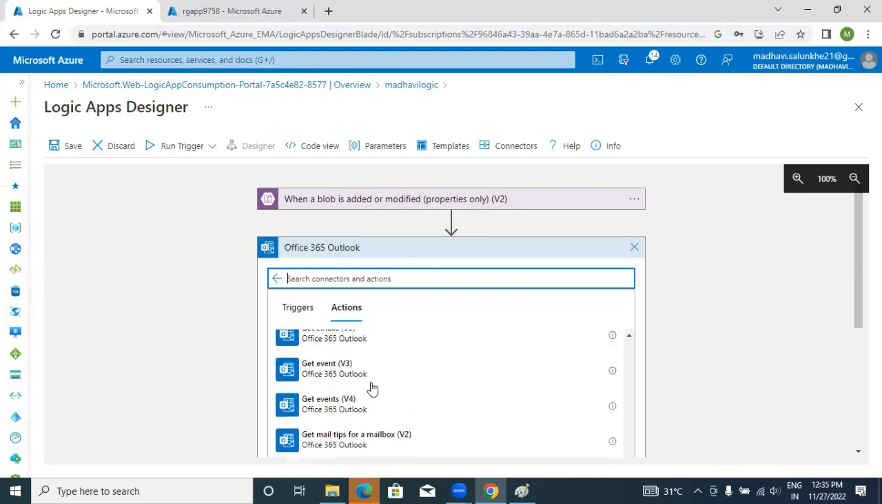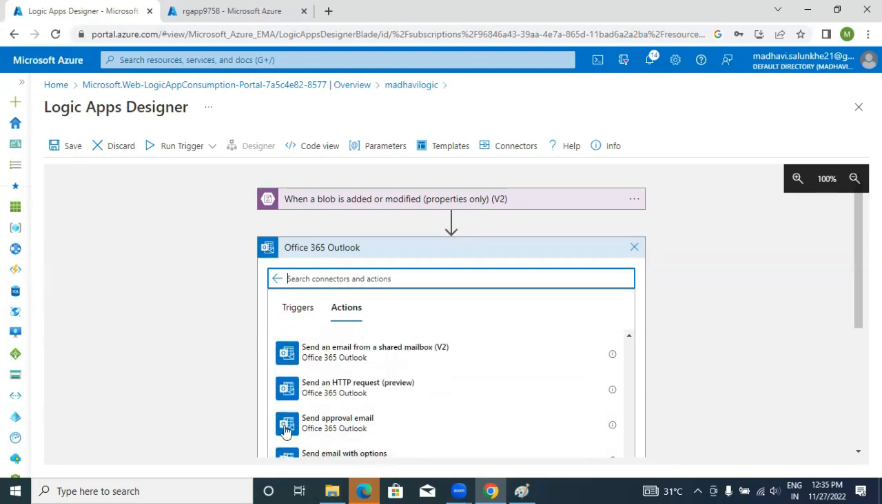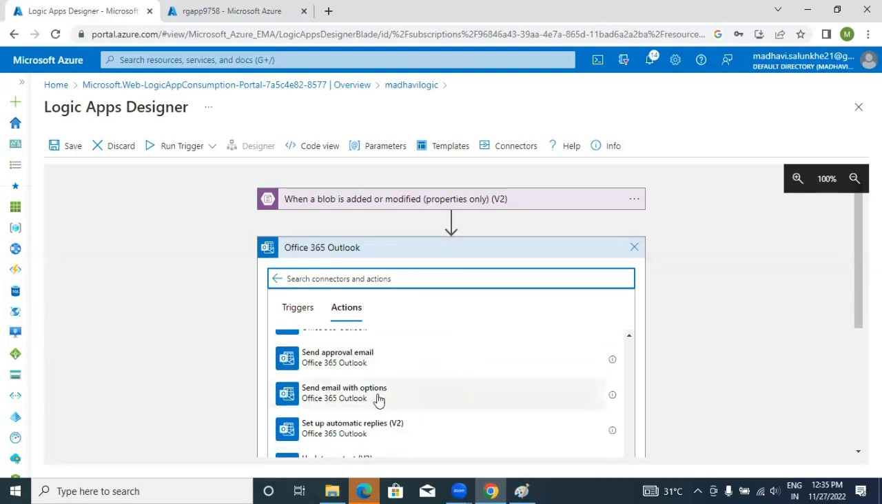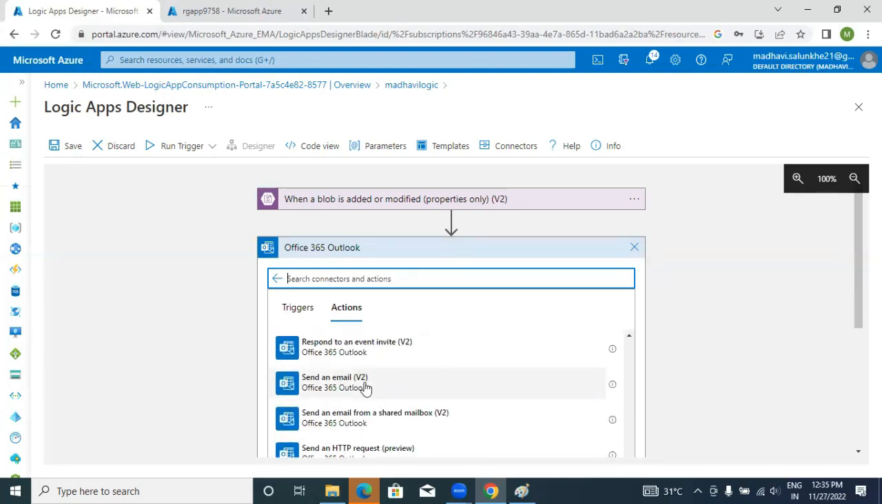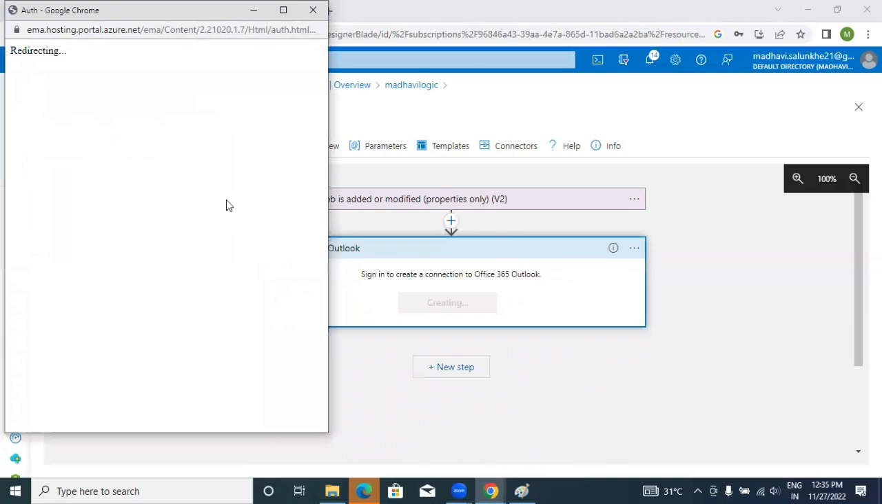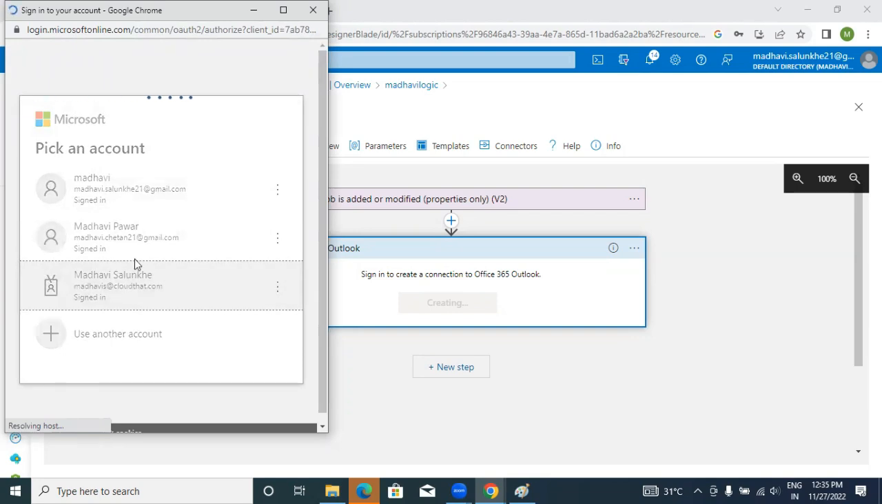After that, what do you want? Do you want to send a mail? I can choose send email with options, send automatic reply, send approval email, or send an email from the shared mailbox. Let's say I'm using send an email. First, I need to connect with my Office 365 account, from where that email will be sent. So I choose my Office 365 account.